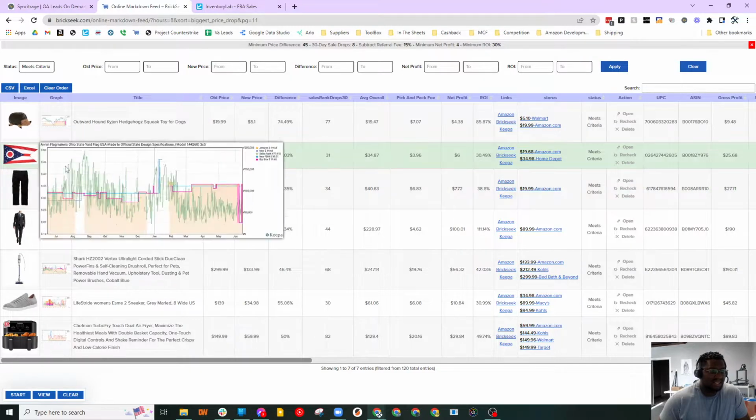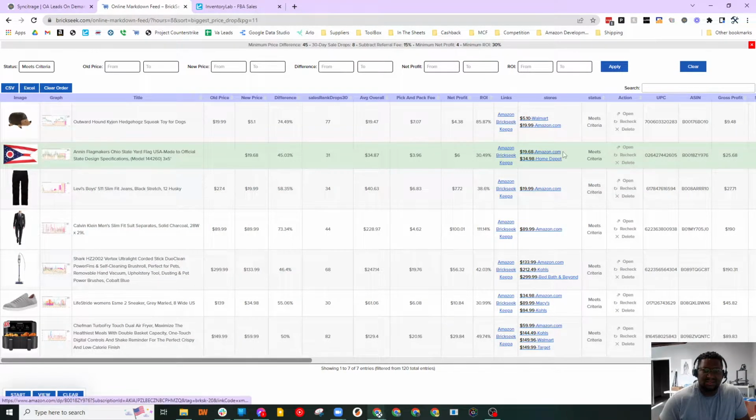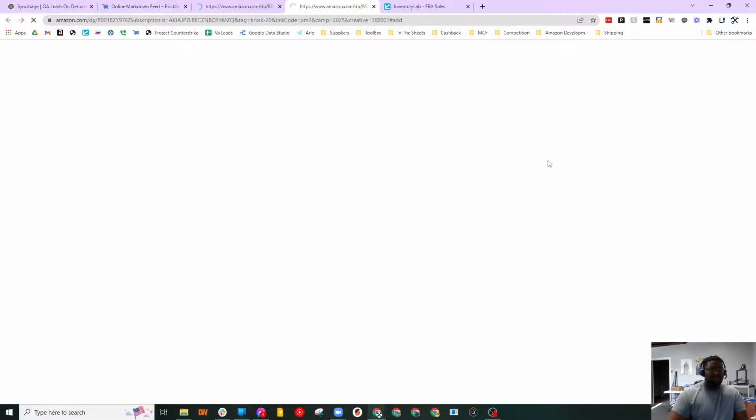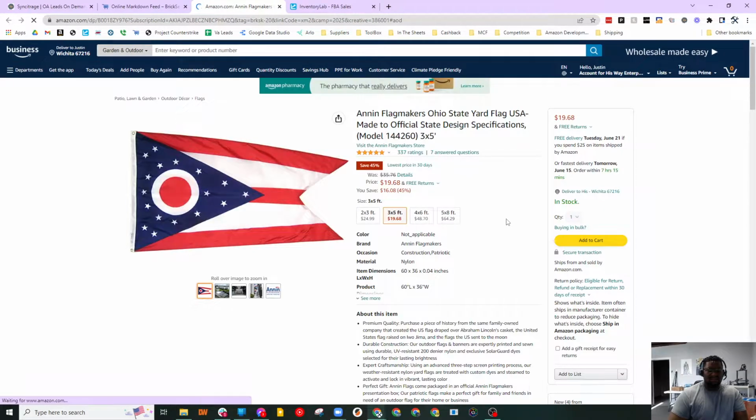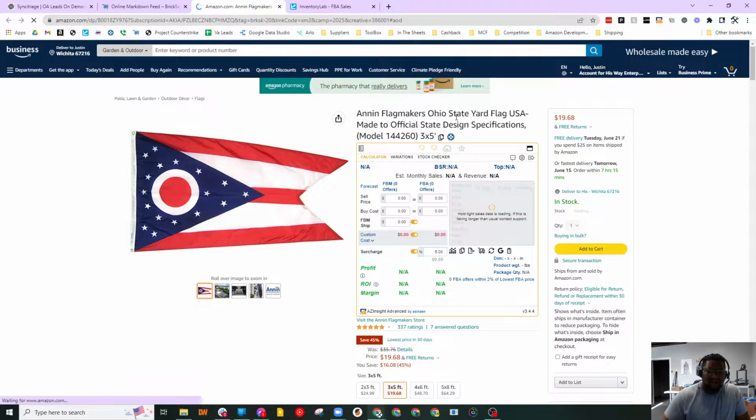But let's look at this. It probably is a variation, so we can do some analysis there. Home Depot has it for 34.98, and that's right where our Syncitrage is predicting that to sell at. So let's take a look at it. So we will look at this one. So it's the 3x5 Ohio State yard flag.